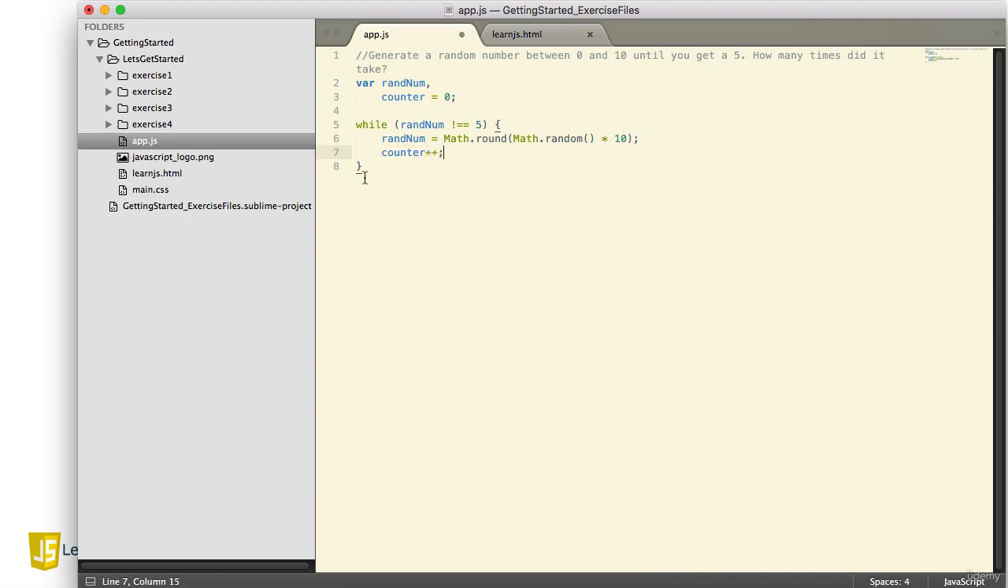All right, now we simply need to print out our results. So let's do a console.log. So basically, once random equals 5, it will exit out of the loop, the loop will stop, and then we can go ahead and print out our results. While the loop is running, counter is incrementing each time it goes through an iteration. So counter will indicate how many times it went through that before it got to a 5. So let's print that information out. Console.log.